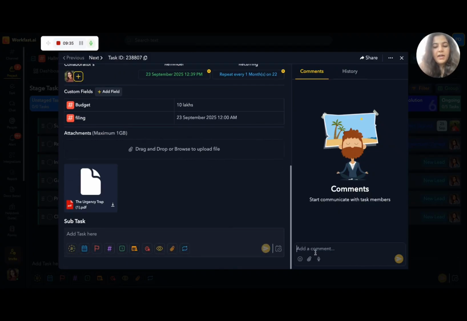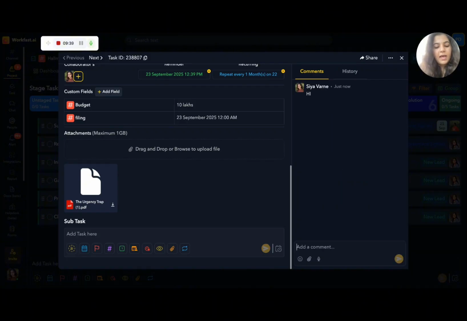And with regard to this task, I can add my comments here saying, hi, this has been done, or if there is an issue, I can report it right here. By that, my team member would know I'm speaking about this particular task, and I can add my subtask here. Let's say this particular work is done by two people. The tax assessment is done by one member, and the second qualification is done by another member.